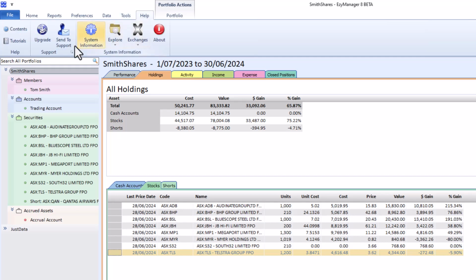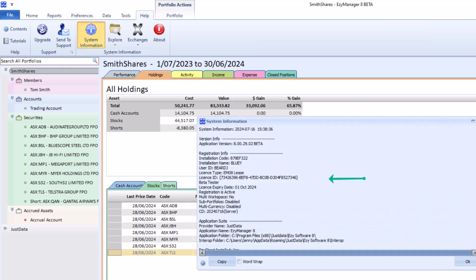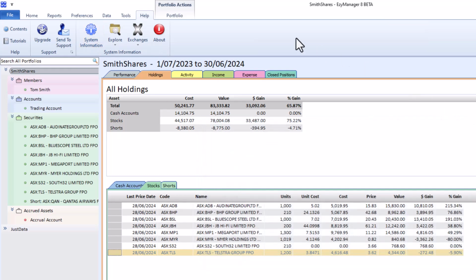The Help tab is where you can access online help files, upgrade the software for any updates to the current version, email support with any issues, and here useful system information. Lastly, the Portfolio tab has more actions that can be performed on your portfolio.